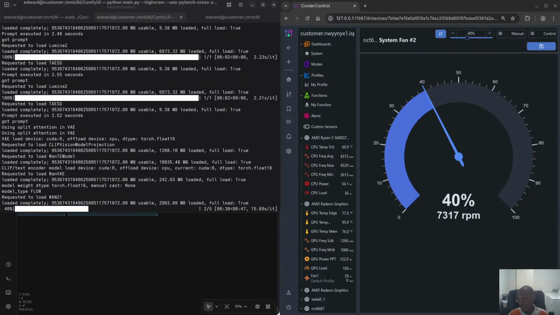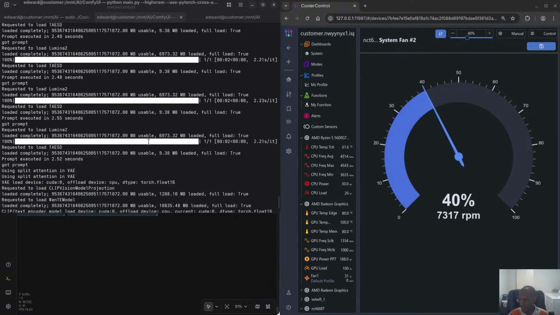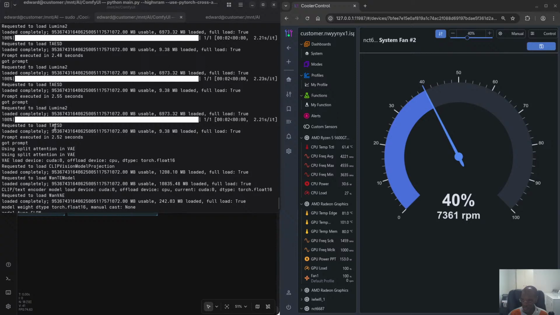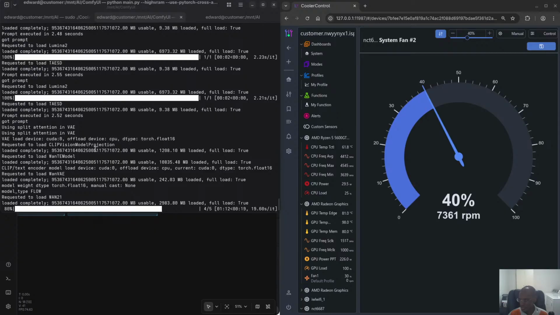So you see the problem here. If you remember, you see here it says 15.65 or 17 basically seconds per iteration. So this is why it takes so long, and I'll tell you why. You see this one, I loaded the TA. If I use the TAESD, it will be much faster. But the reason why this is taking so long is we can check up here. It's using a split attention in VAE.